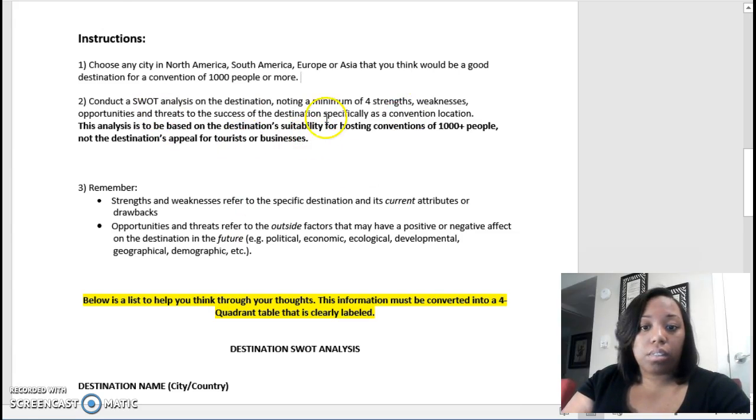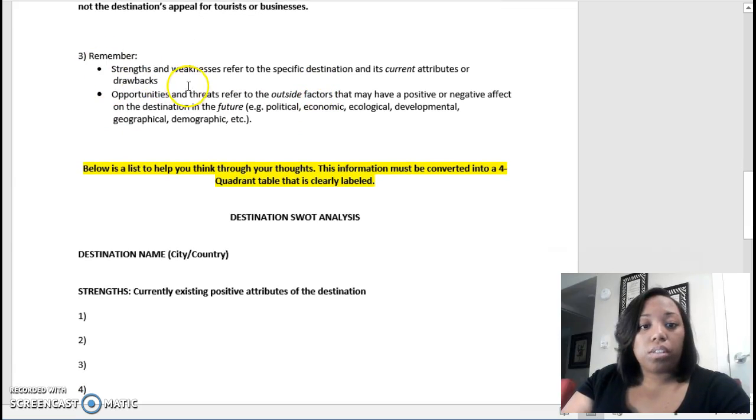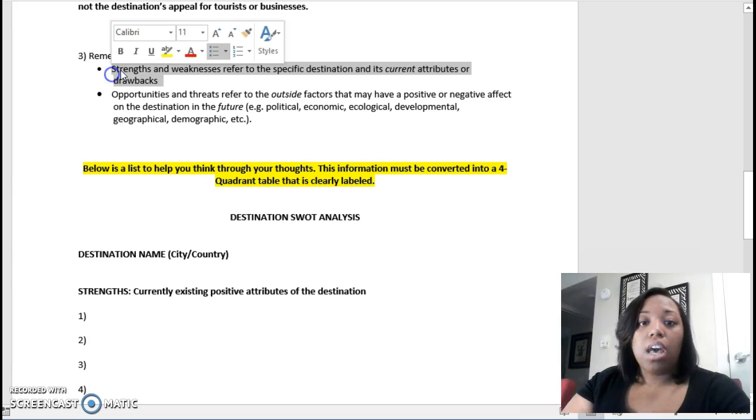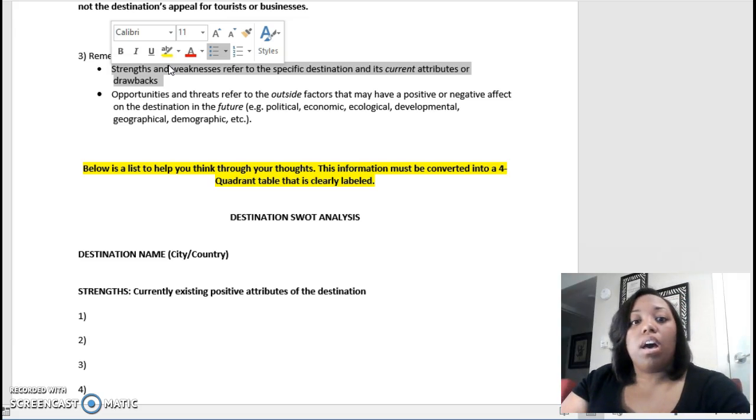And again, this just says the 4 strengths. So just remember, here's a little reminder. Strengths and weaknesses refer to the specific destination and its current attributes or drawbacks. One example here, think about safety, so the crime rate. If it's downtown, the location of where you'll have it: will you have it downtown, or in a suburb? Just think about everything like that: how far it is from the airport, transportation, taxi rides. Do they have Uber? Do they have Lyft? Especially if you do look at an international country.